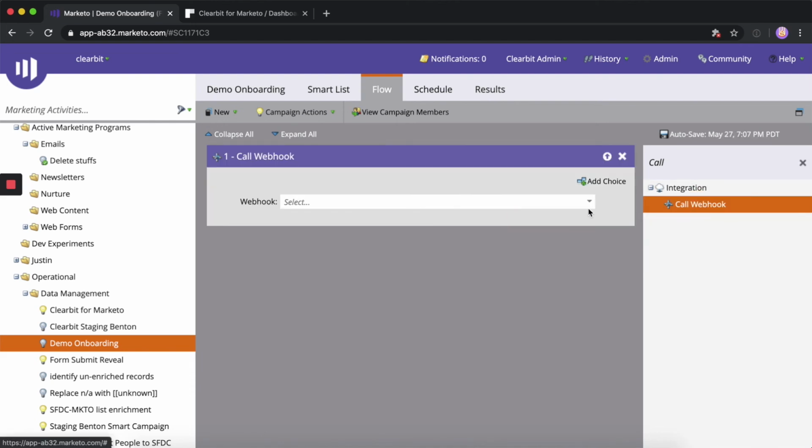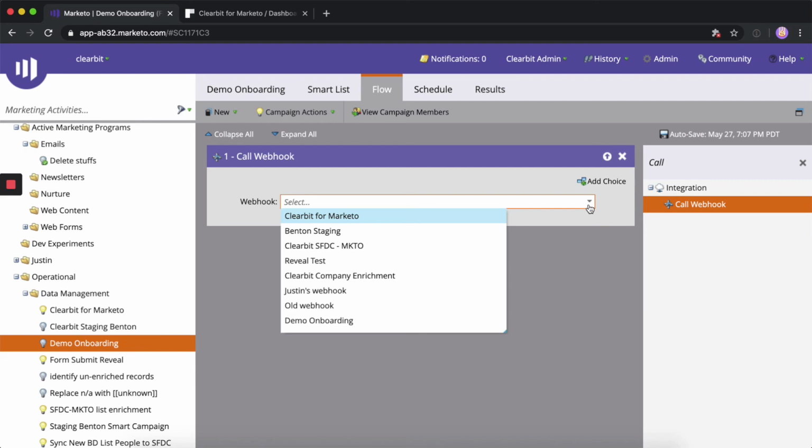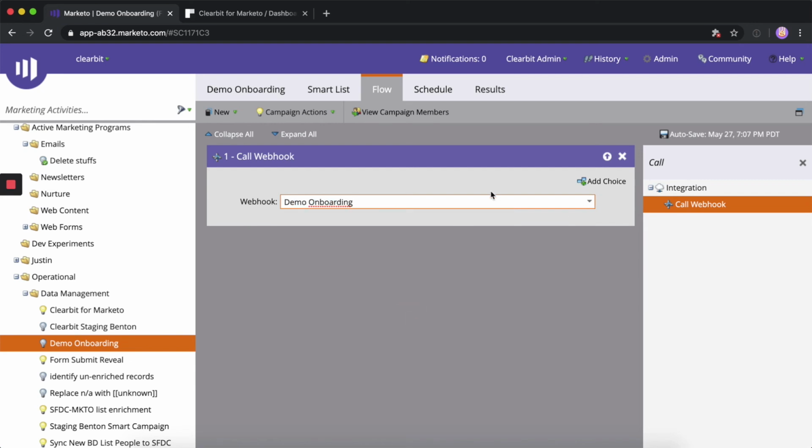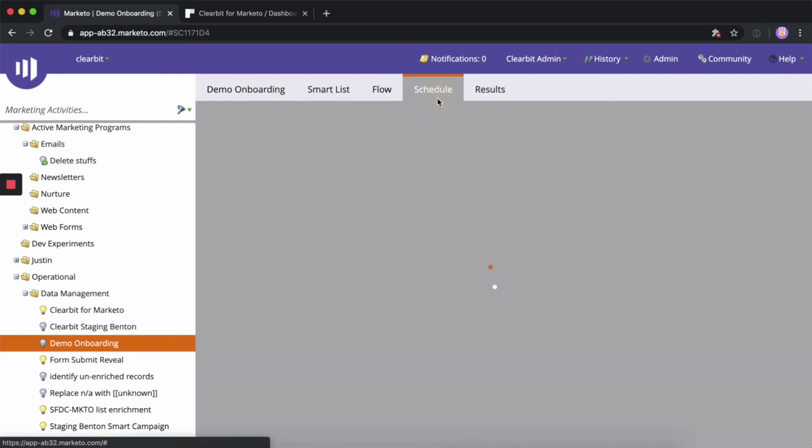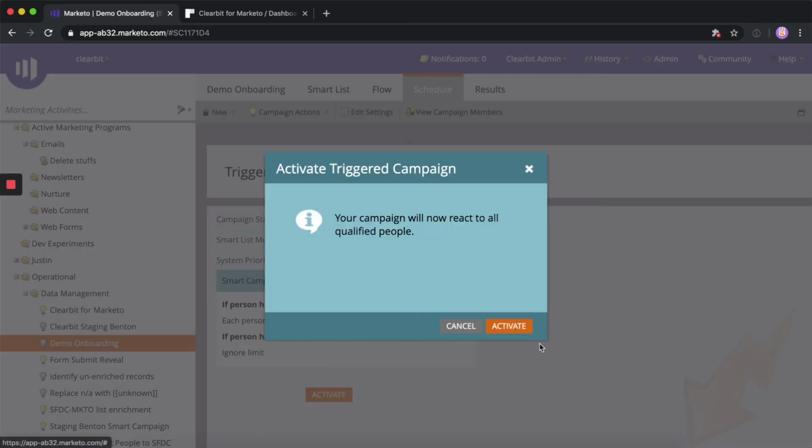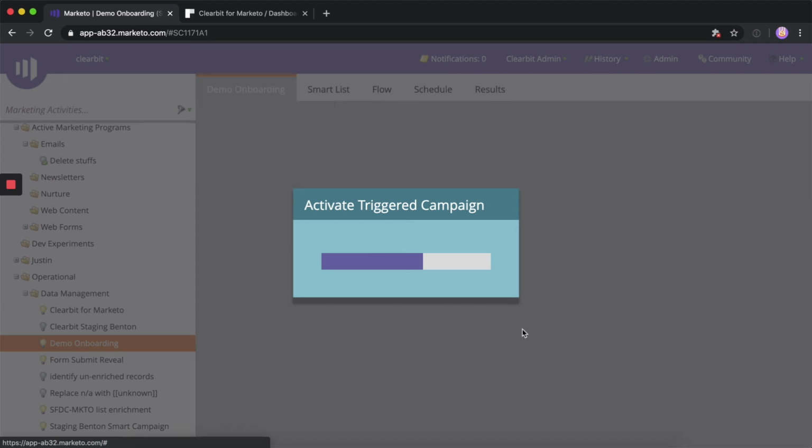Let's drag the call webhook action over to our flow and select our Clearbit for Marketo webhook. Finally, we'll go to the Schedule tab at the top and click Activate. And with that, any new lead that comes into this Smart campaign will trigger Clearbit enrichment.